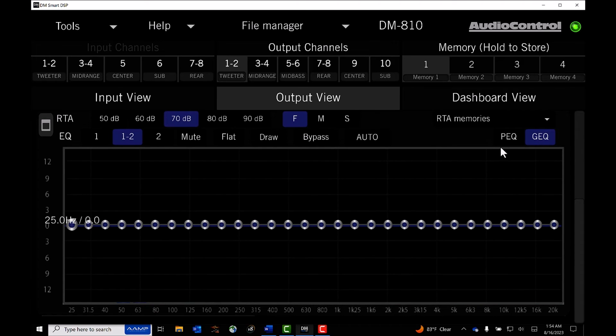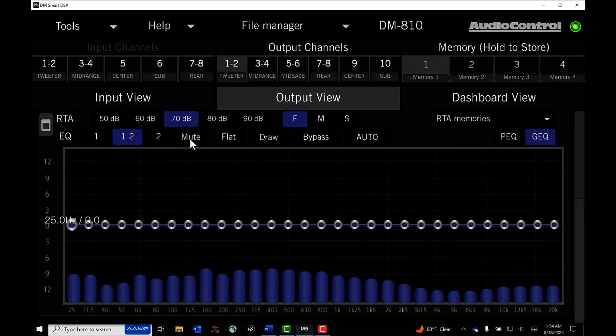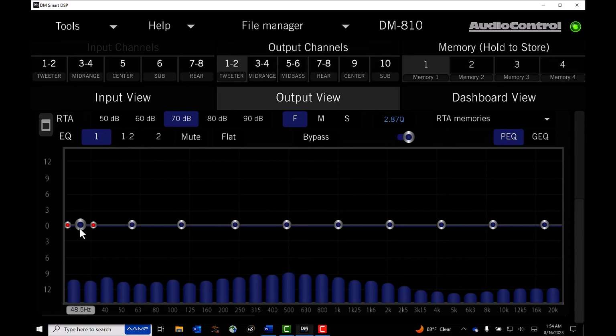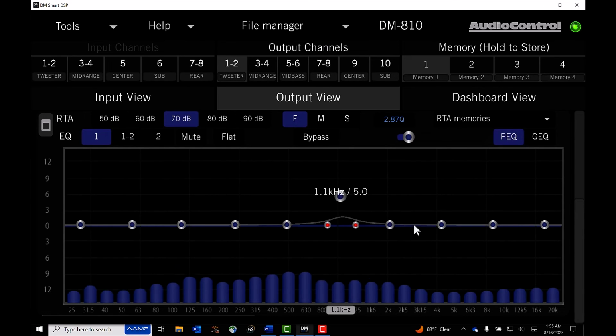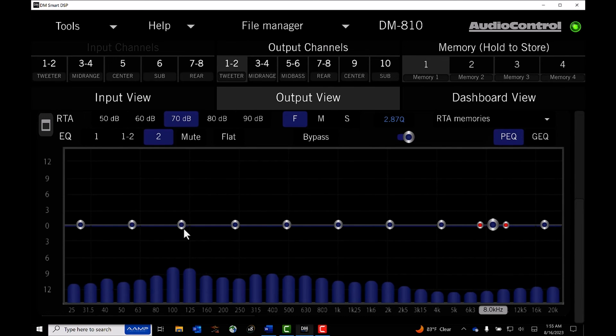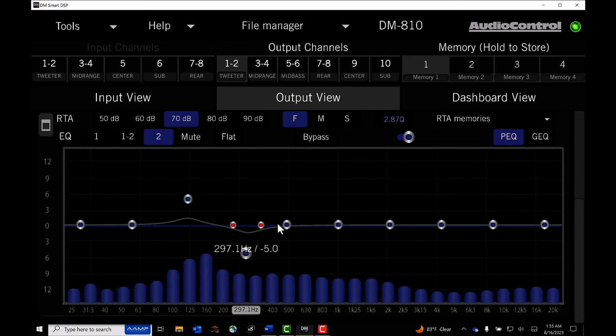Within the graphic EQ, you also now have a new feature. This is independent channel mute, or pairs of channel muting. 10-band parametric equalization has been added for those users who prefer parametric equalization. 10 bands are available per channel. You can switch between having a pair of channels controlled by all 10 bands, or switch to individual channel mode where you'll have 10 bands for channel 1 and then an additional 10 bands for channel 2.